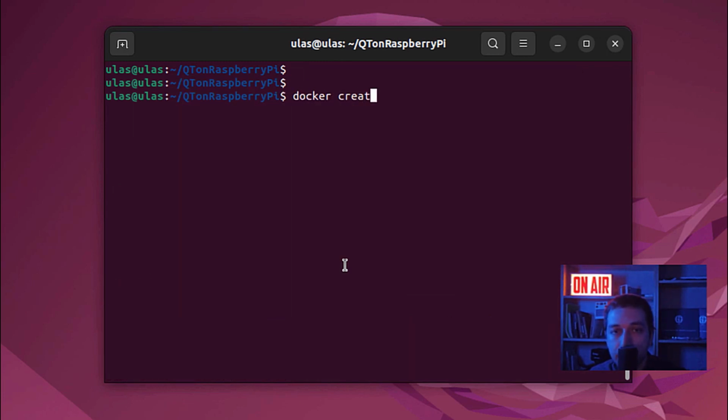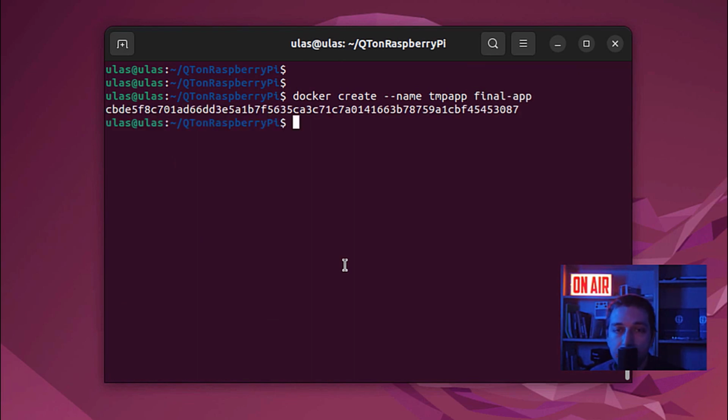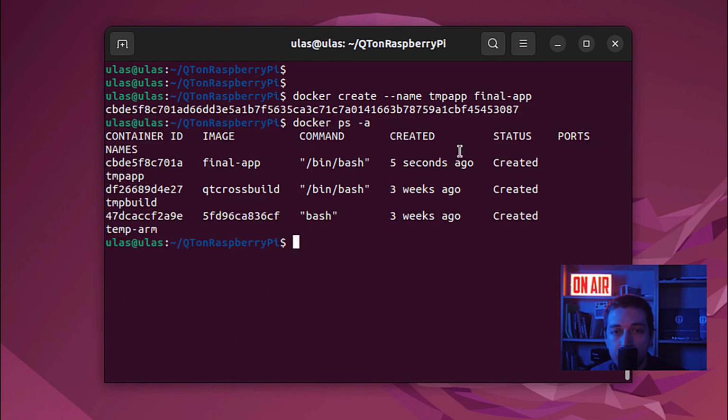So simply create a container named temp-app, let's say, from final-app. It created it. We can check like this with -a. So 5 seconds ago, temp-app was created, which has the application that we created, right? So we can copy from temp-app. What was the name? It is under build, project hello qt6. We can copy it directly here to check.